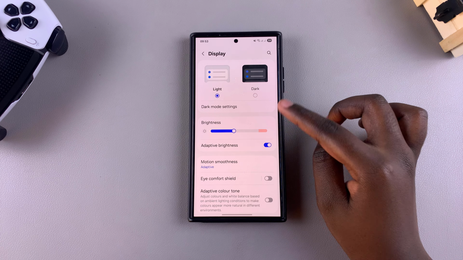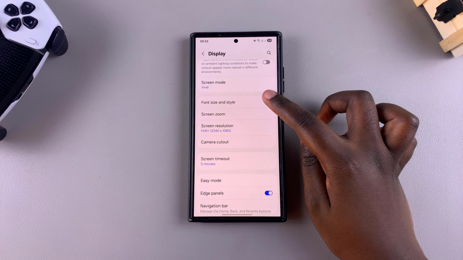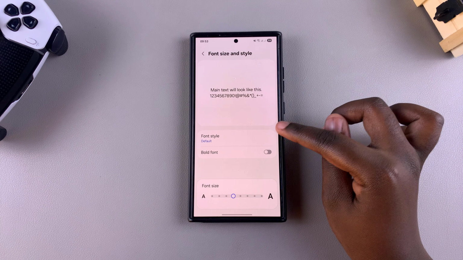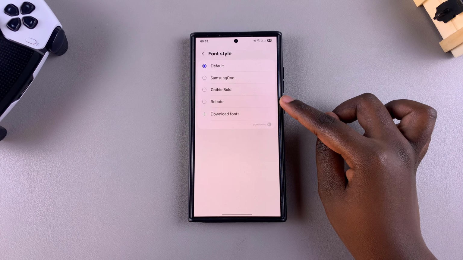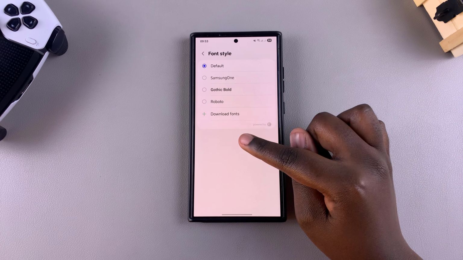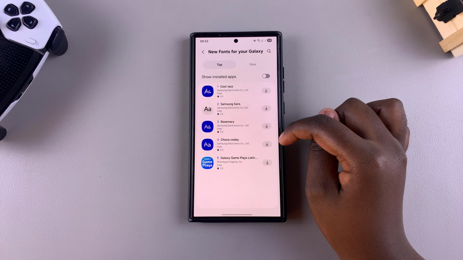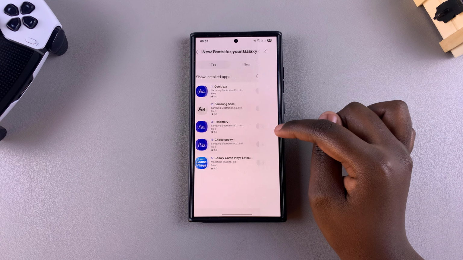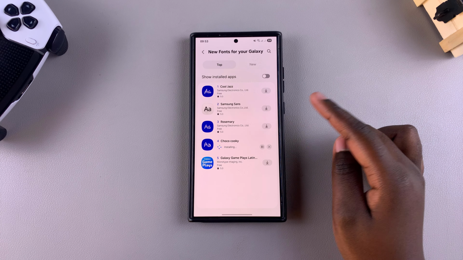And then under display, you're going to scroll down until you find font size and style. Select it. From here, tap on font style, then you should see the different options available. If you don't like any of the options that you're currently being given, then you can always choose to tap on download fonts. Then you can go ahead and download any of the fonts that are available. And then once they've been downloaded, you can now start using that font on your phone.